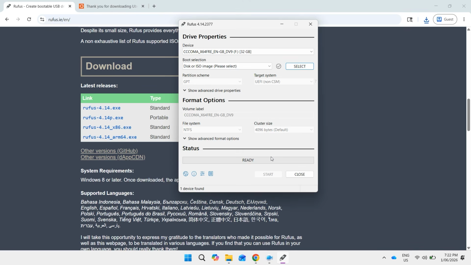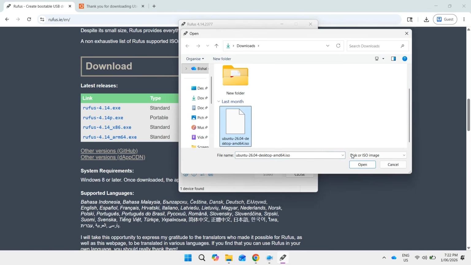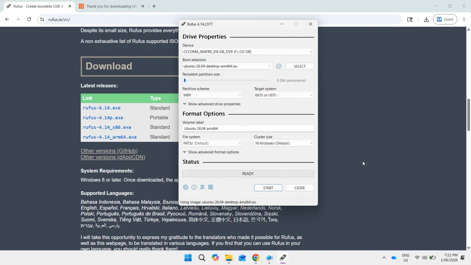Insert your USB flash drive into the computer. One important thing, any existing data on the USB drive will be erased. Inside Rufus, for device, select your USB drive. For boot selection, select the ISO image you have just downloaded. Leave the default settings unless you have any specific requirements.